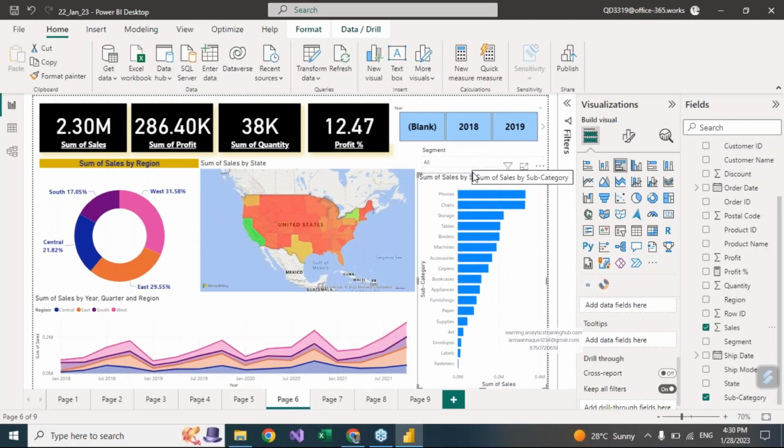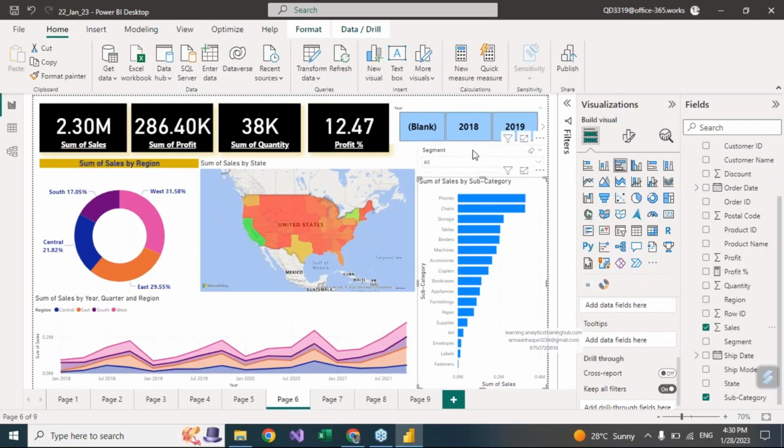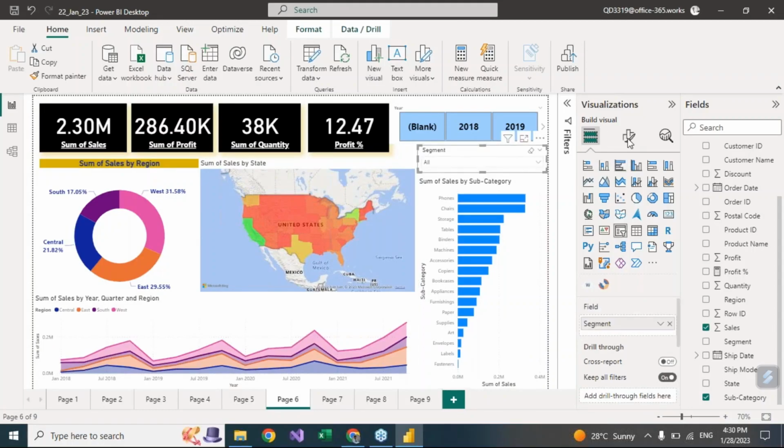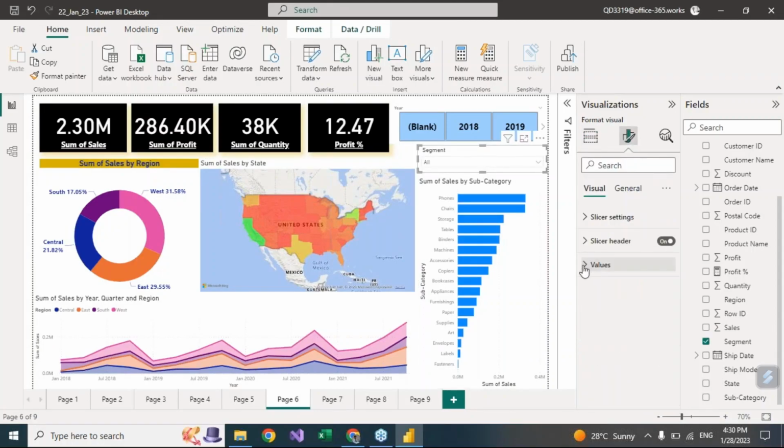Okay, I think this should be fine. So this is a kind of a report, guys. So yeah, I can just increase the font and all these things can be done.